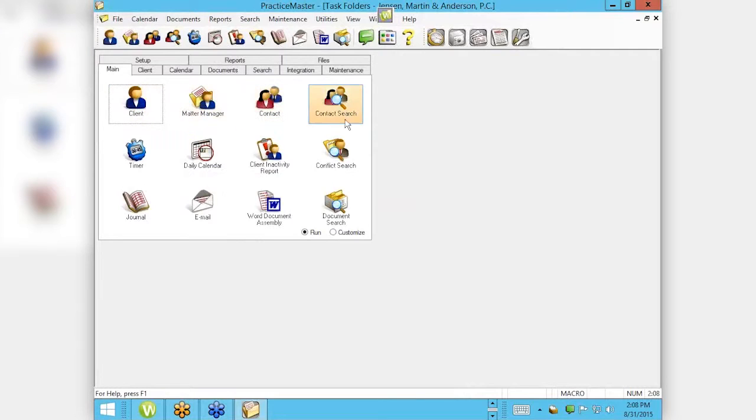So we've got right now our client, matter manager, contact, all of these things. Maybe this user only has rights to get into the client, or they only have rights to get into contacts, or whatever that is. We can take off all of the icons that they don't need and just leave the ones that they do. Or maybe we want to just change this from the daily calendar view to the monthly calendar view.